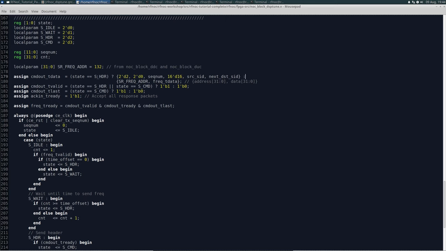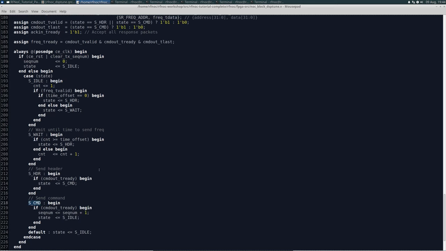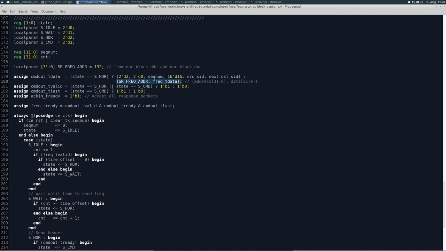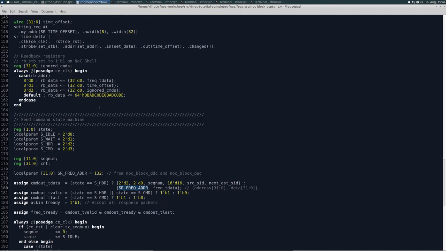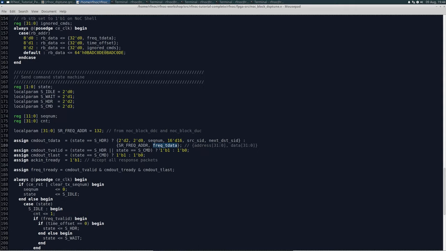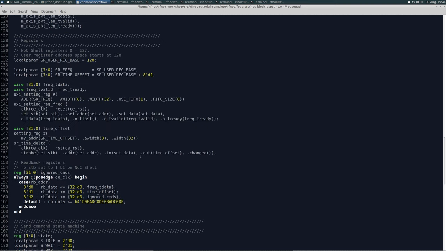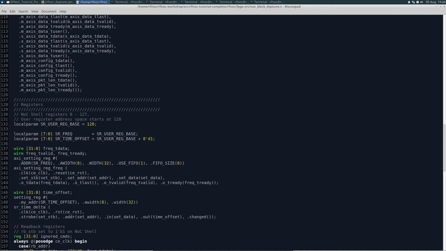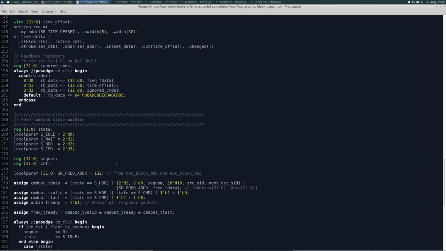And then if our state is anything else, which in this case is the command state, we set SR frequency adder as the address, which is defined up here, and we use the frequency data. These just happen to correspond correctly in the DDC and the DUC. If this address for setting the offset tuning was something other than 128, we would just have that here. But in this case, they do line up nicely. Now, sending this packet, we have to set T valid and T last. So the packet is valid in the header and command states.